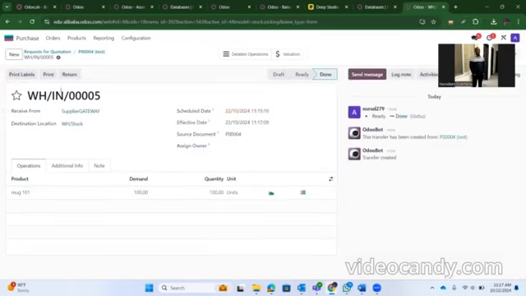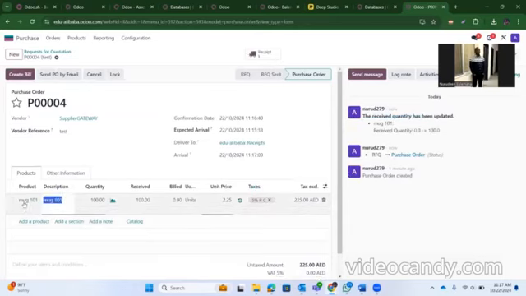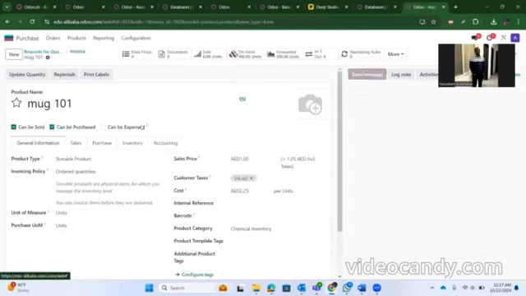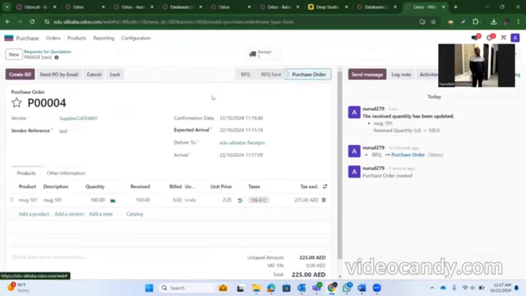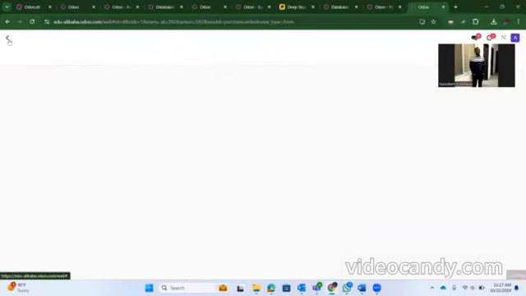And now that we have validated and confirmed the receipt of these stock items, 100 pieces in our warehouse, let's go and see what happens in our balance sheet. Now, if we go to this product, we'll be able to see that we have 100 on hand. We have received 100 of this on hand. Let's go to the balance sheet and take a look at what happens in our interim receipt account.